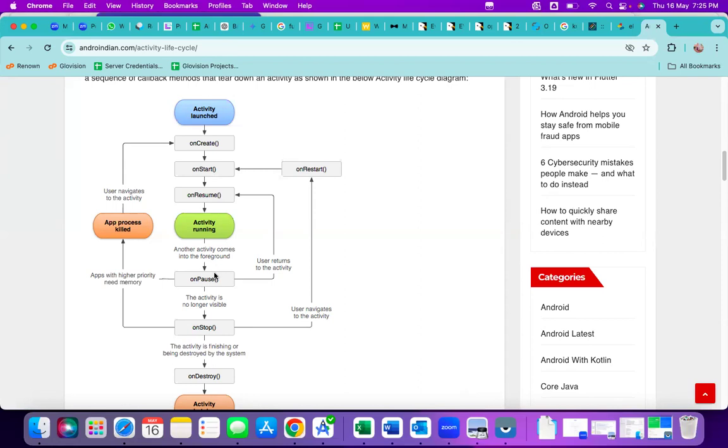Then on stop, automatically it comes to on destroy and it will close the application. Otherwise, while I'm watching a movie, if I get one small message, with that small disturbance it will come here and immediately it will start. In case of that message, if I get a call, the call will come here. Then once I close the call, it goes here, restarts, and starts running.